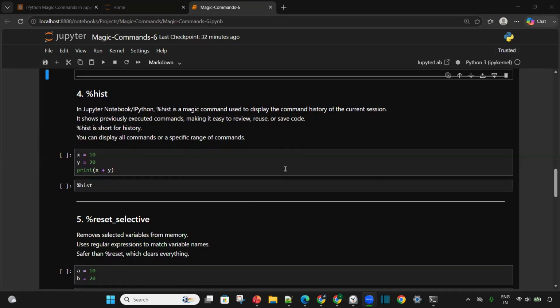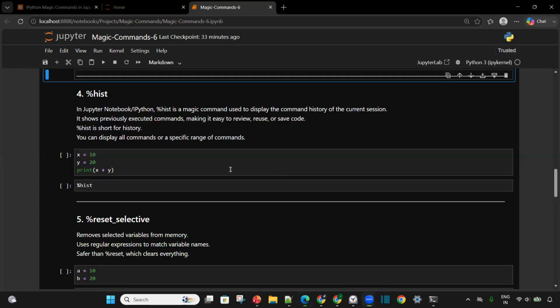Next, let's explore the magic command %hist. %hist is an IPython magic command used to display the command history of the current session. It shows the previously executed commands which were executed in this current notebook session. Okay, so let's see that.